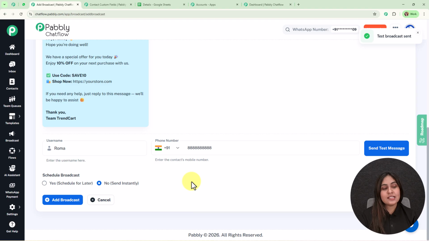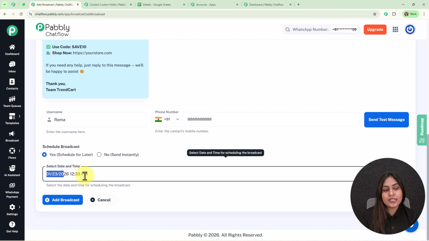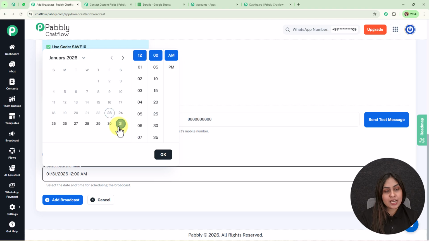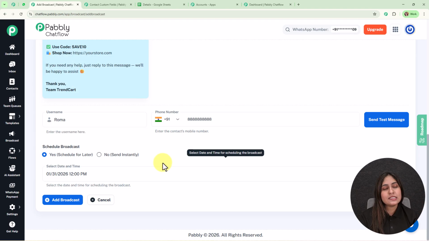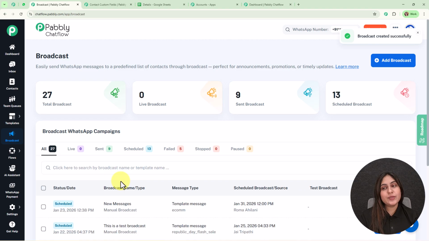After that, it is asking us to schedule the broadcast. So here if you want to send this broadcast instantly to all your customers, then select the no option, and to schedule it for later, select yes. Then here you need to follow this particular date and time format. For the date it's month, day, year, and for the time it's hour and minute. While selecting the date and time, make sure you're selecting a future date and time, because if you're selecting a past date and time, then it is going to send this WhatsApp message instantly to all your customers. Alright, then we're going to click on this add broadcast and you can see we have successfully added a broadcast.